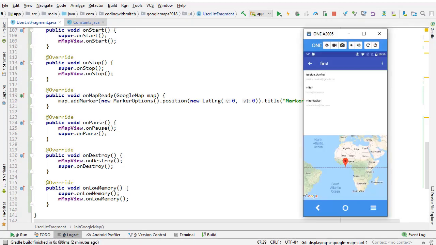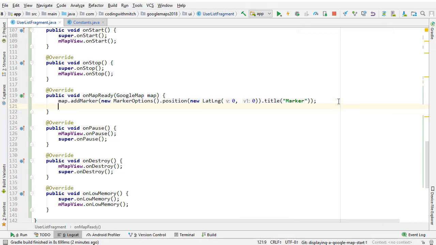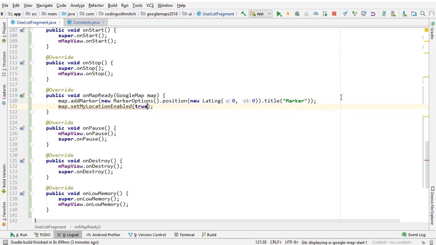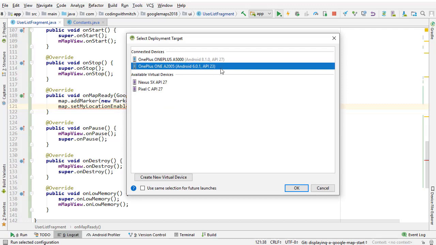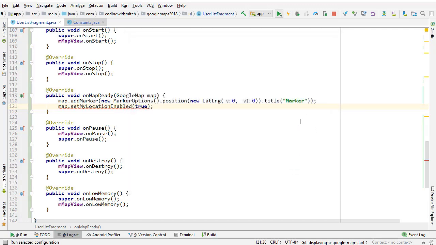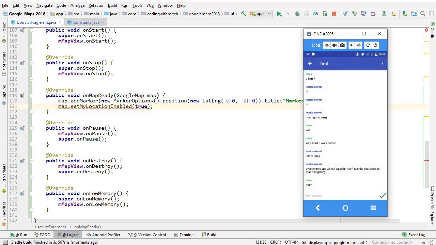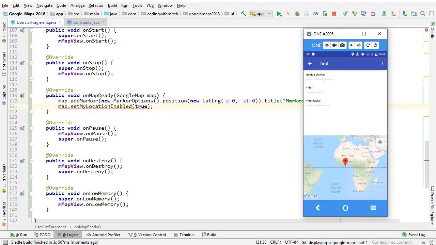So at this point everything is working as we expect. One other thing I could just show you really quick, I guess, is how to display your own location. So I can go map.setMyLocationEnabled and set that to true. I could run this app again, and now there's going to be a little blue dot showing my location on the Google Map. So once again, I'll join the chat room, go to the fragment, and there's our map.